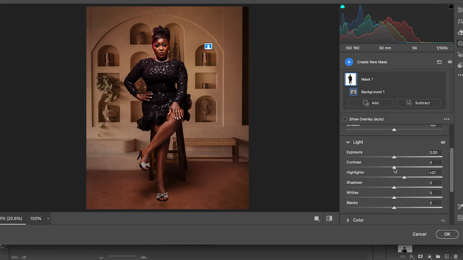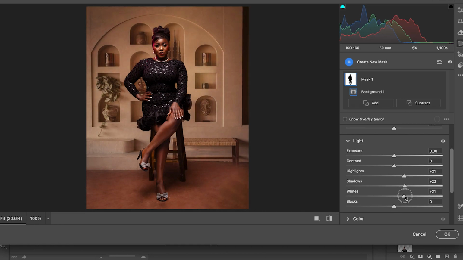Yeah, so let's say 20. Then also the shadow up a little bit, then the lights up, white up a little bit, then bring down the black. Okay, it's giving too much saturation, so I don't want it. So bring down the exposure a little bit. You understand? So this is perfect.